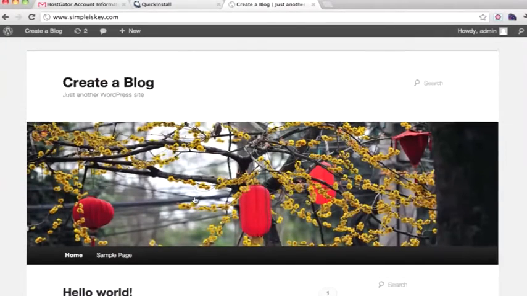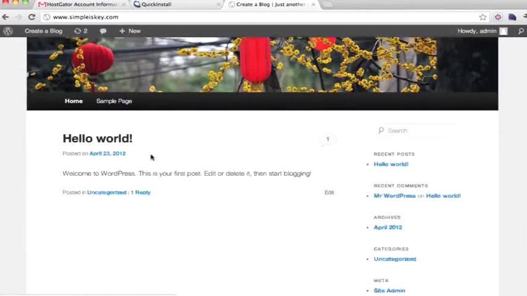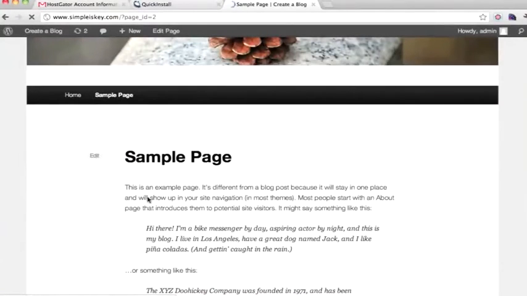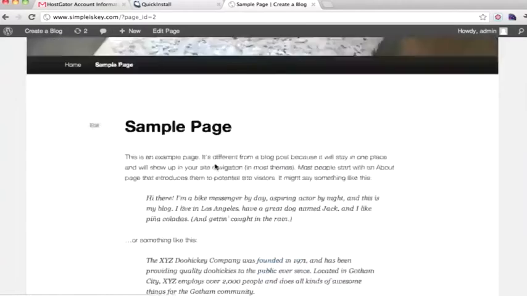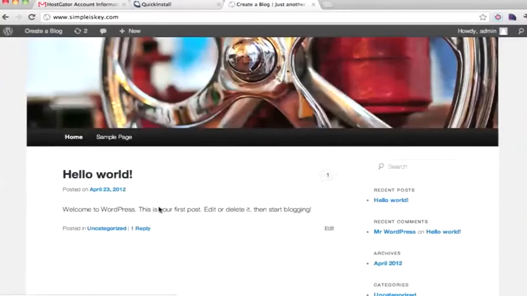So when someone sees your website, they don't see this bar up here. That's just if you're logged in. So, you can log out and this bar will disappear. So here's the name of the website that we put. We put create a blog. Here's a different page. So this would be like an about us page, a services page, a contact page. It's a regular page. And if we go to our home, this is where our blog post is.